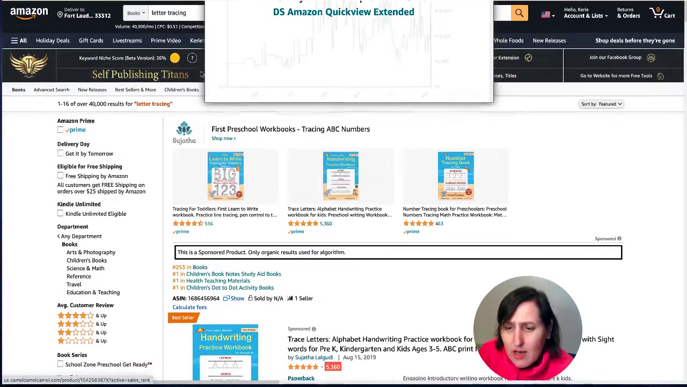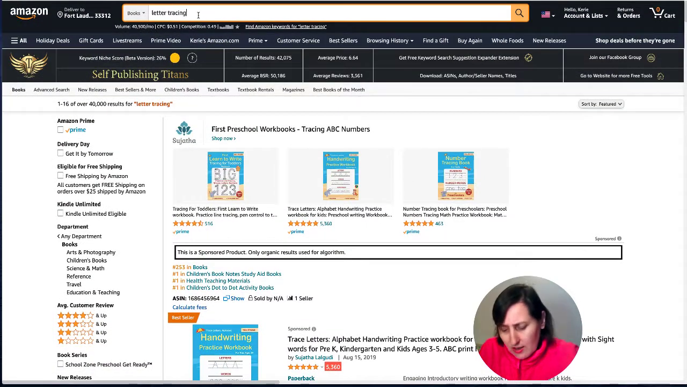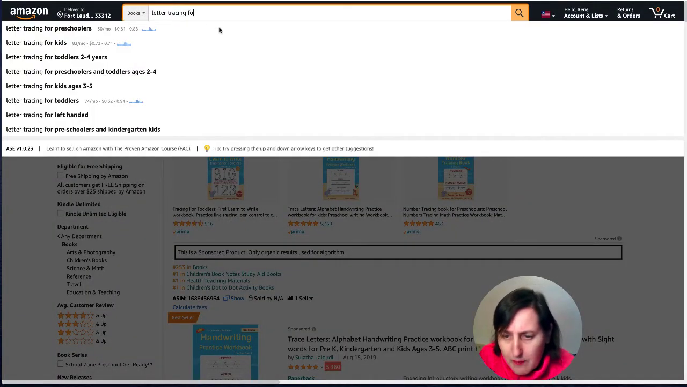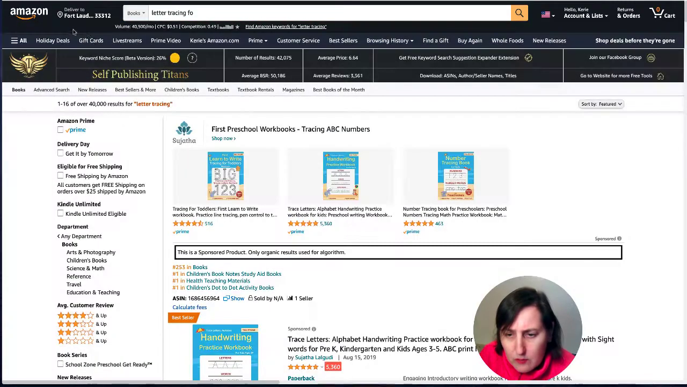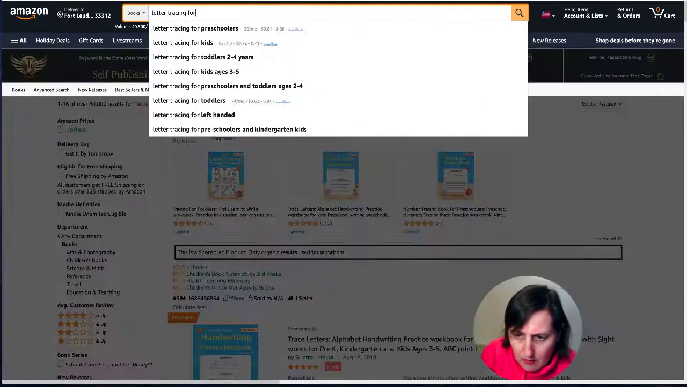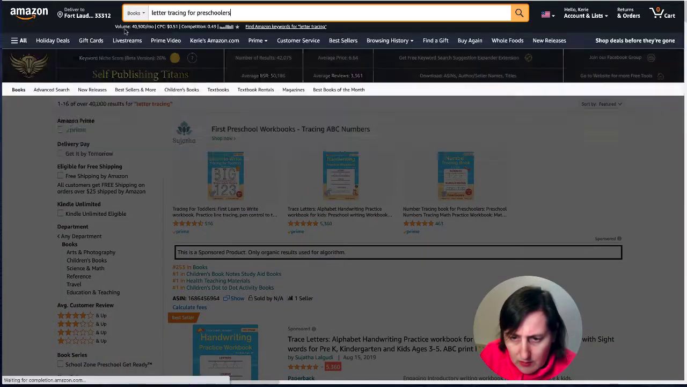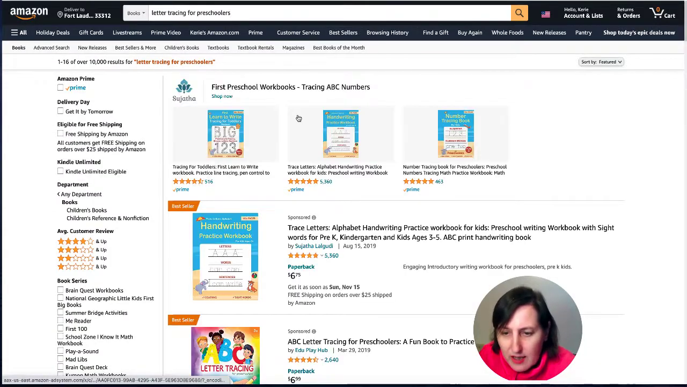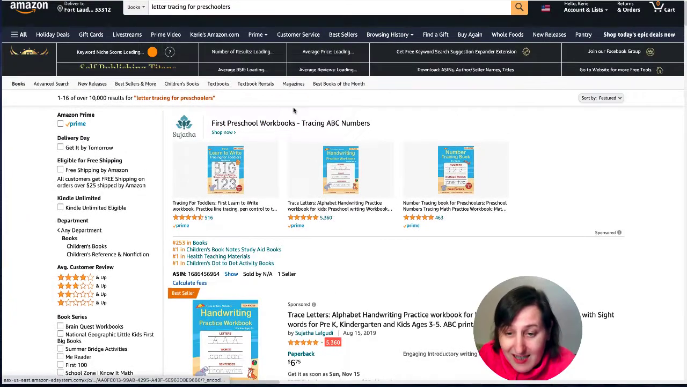So there are different ways of doing this. You could do letter tracing for and then break it down. So for preschoolers, and then, I don't know why it's not letting me select. For preschoolers, again, it's now gone down to 10,000.